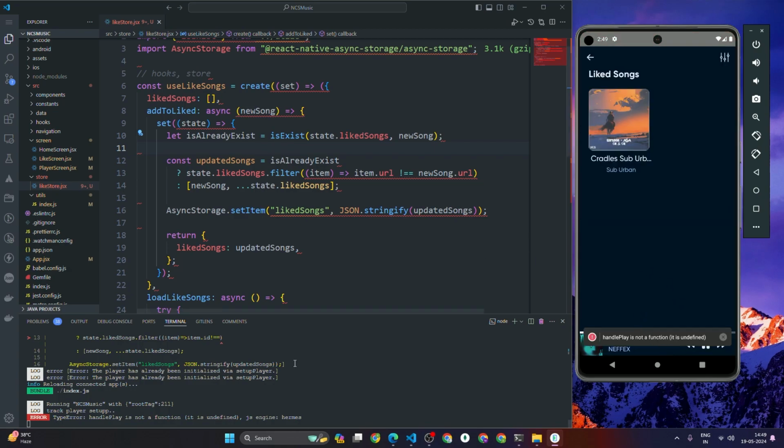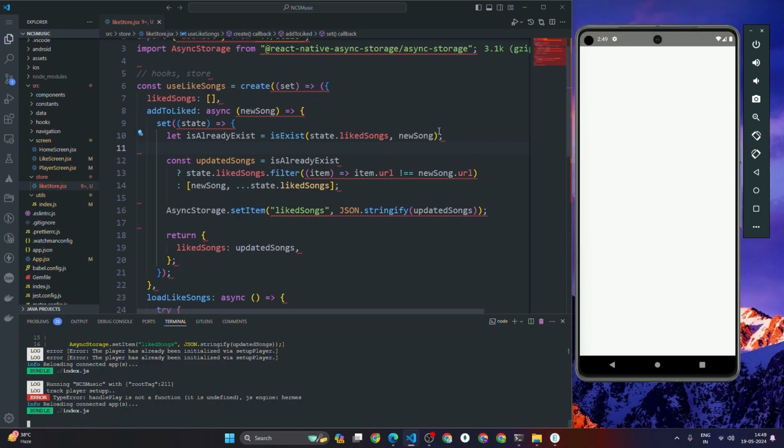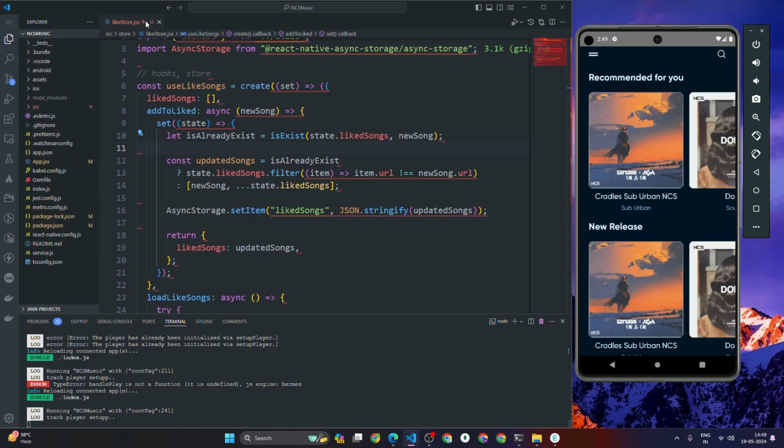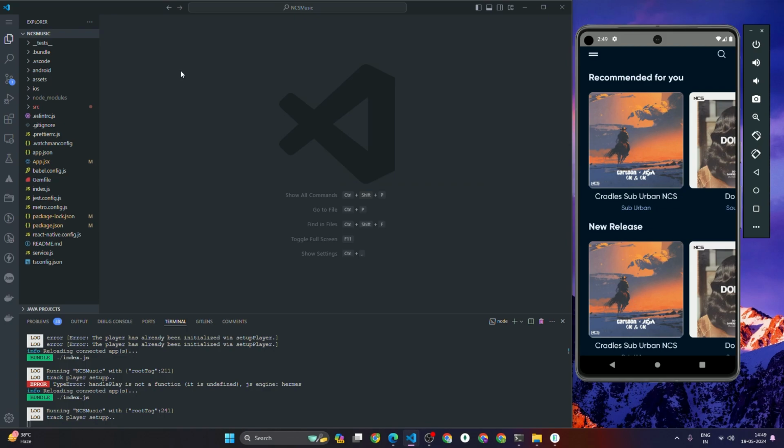Alright, so we had also done the liked functionality with Zustand and the async storage, right? But let me explain once more what we had done. I know I made it much faster, but let me explain once more from scratch so it becomes easier for you guys.